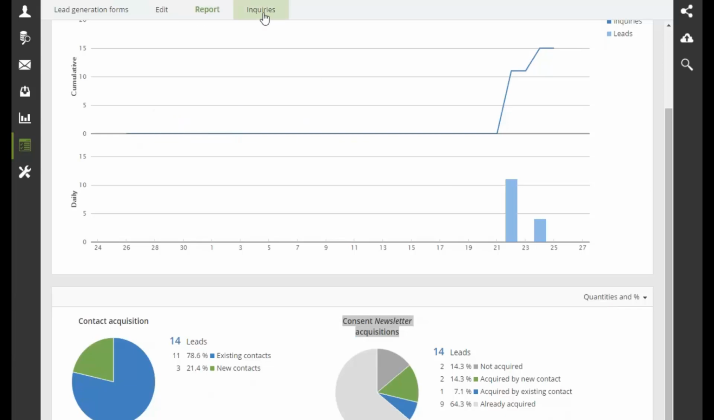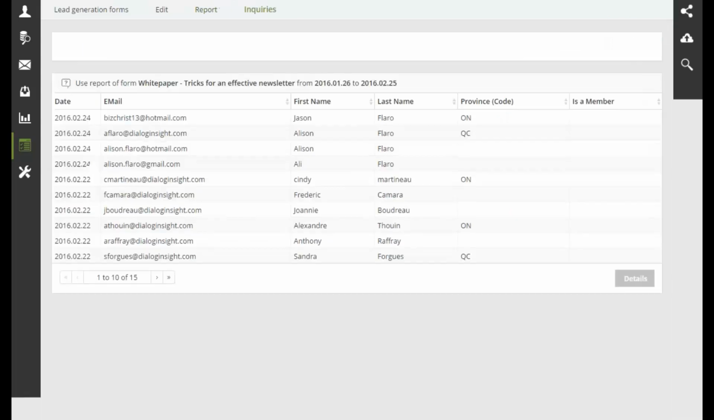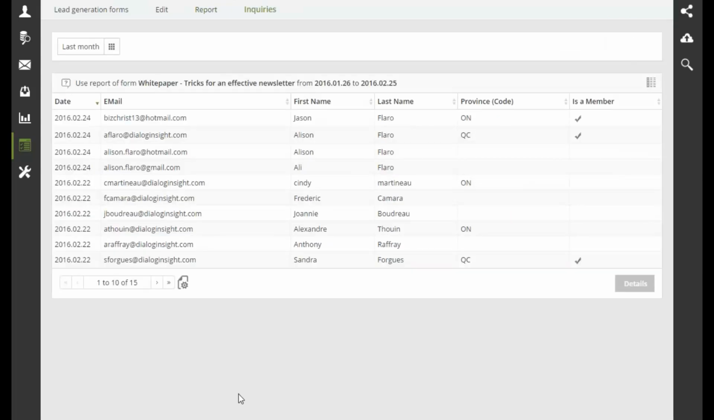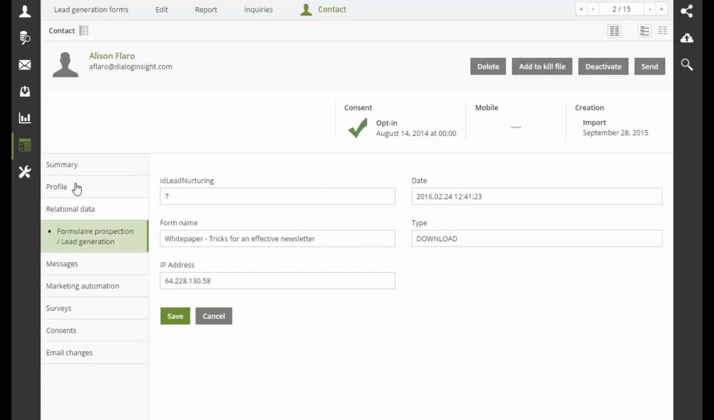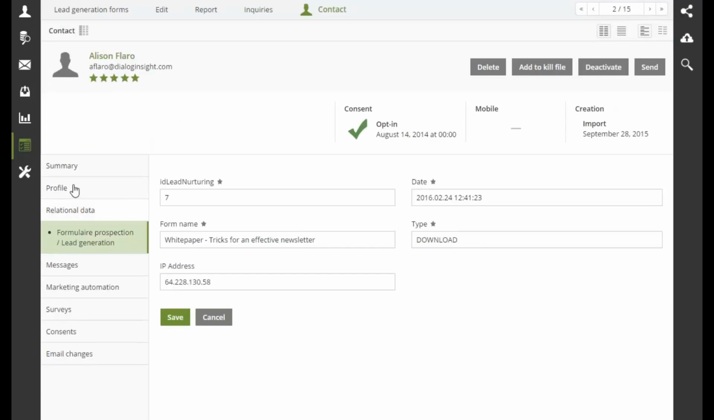We also have the inquiries page. So up here at the top, I'm going to click on inquiries. Now, the inquiries section displays a list of contacts that completed the form. And if we double click on one, it'll bring us to the contact's profile.